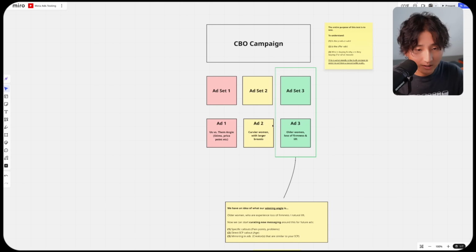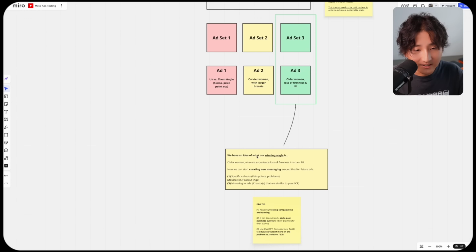And also, if you look underneath the ads, you can also see that I gave unique angles for them. Just food for thought here that you can maybe use to get creative. So an us versus them angle. So again, let's assume that we're selling a shaping bra. So we could compare us to Skims or compare on the price point. For ad 2, I did curvier women with larger breasts. And then number 3 was like maybe older women that are experiencing loss of firmness and loss of natural lift in their breasts. But let's say that was the winning ad set and this was the winning angle. Now we have an idea of what our winning angle is based off our data. Older women who are experiencing loss of firmness and natural lift.